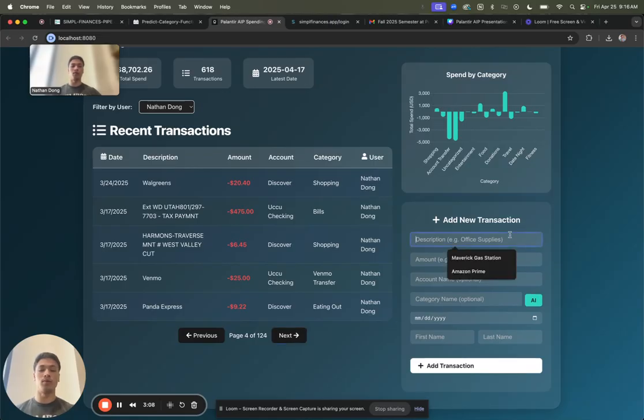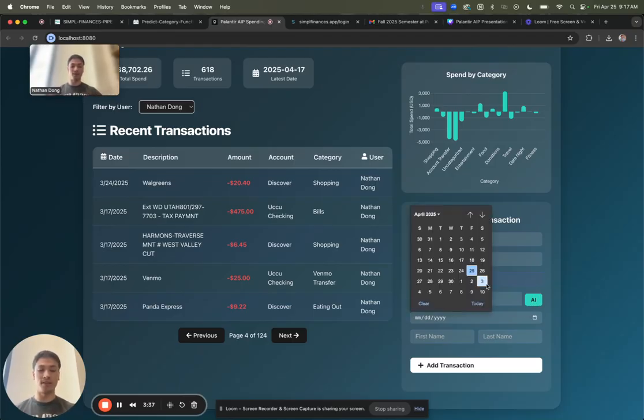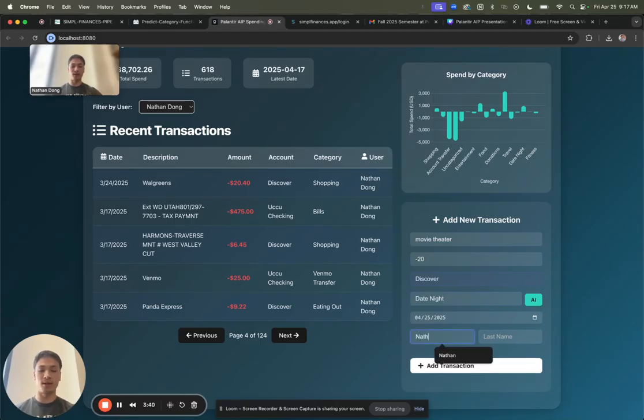So for example, let's add a new transaction, which is movie theater. Let's just say $20. And I'll put this on my Discover account. We can do a semantic search to try to categorize this transaction. And it did a really good job. It predicted date night as a category, which would be a really good option. We'll just choose the date, put in my name, and add the transaction.